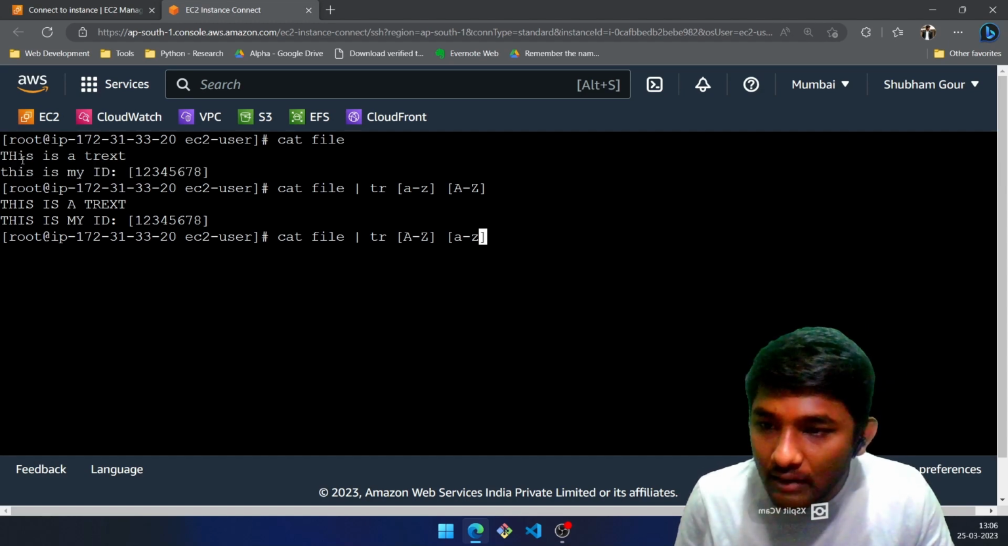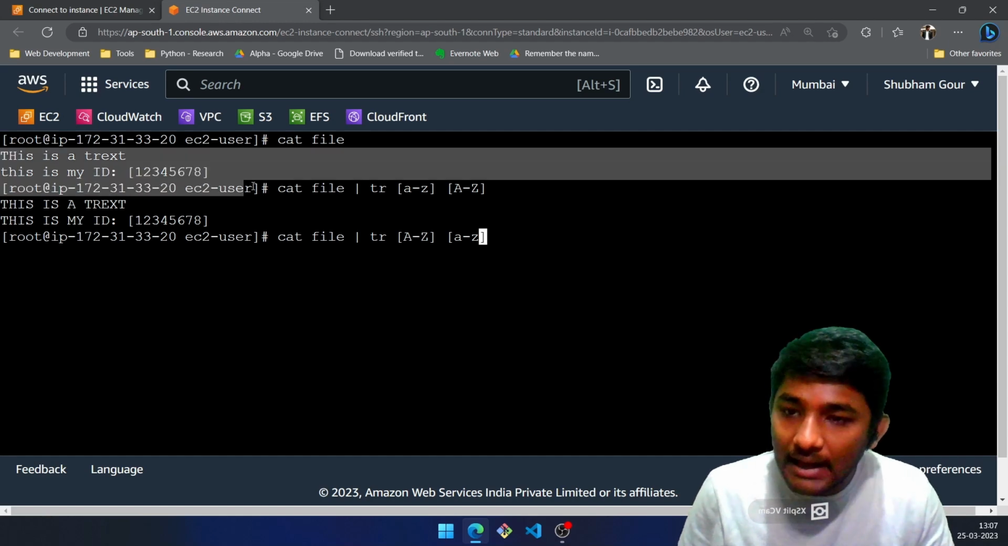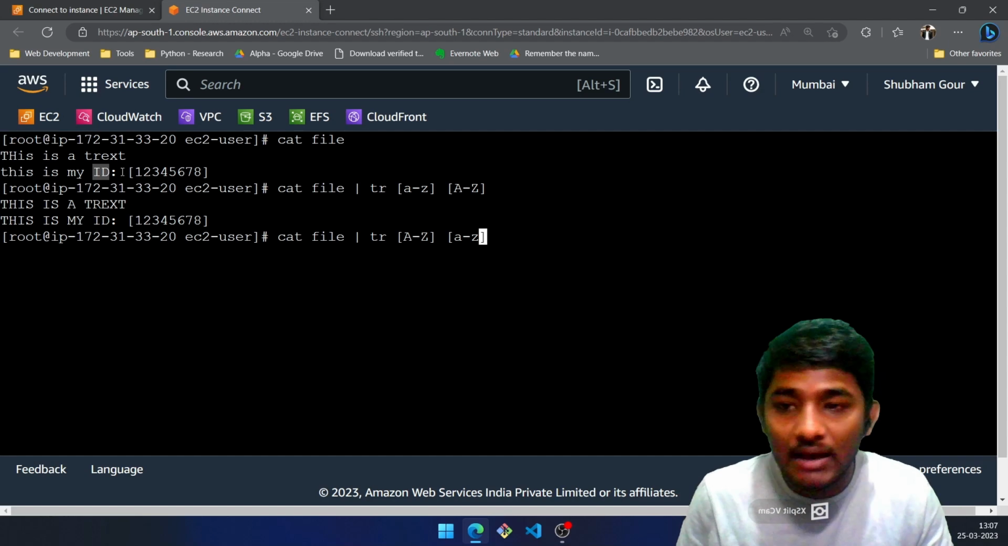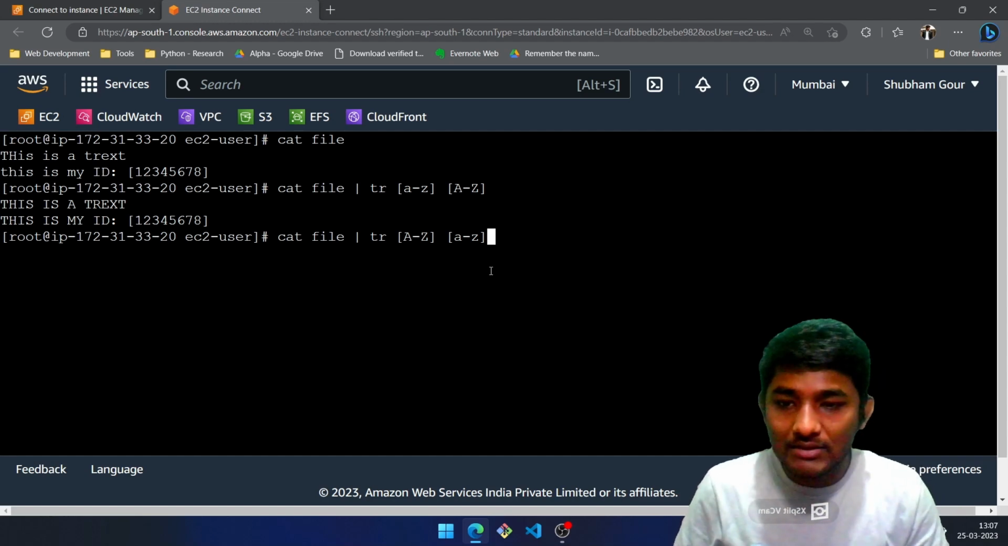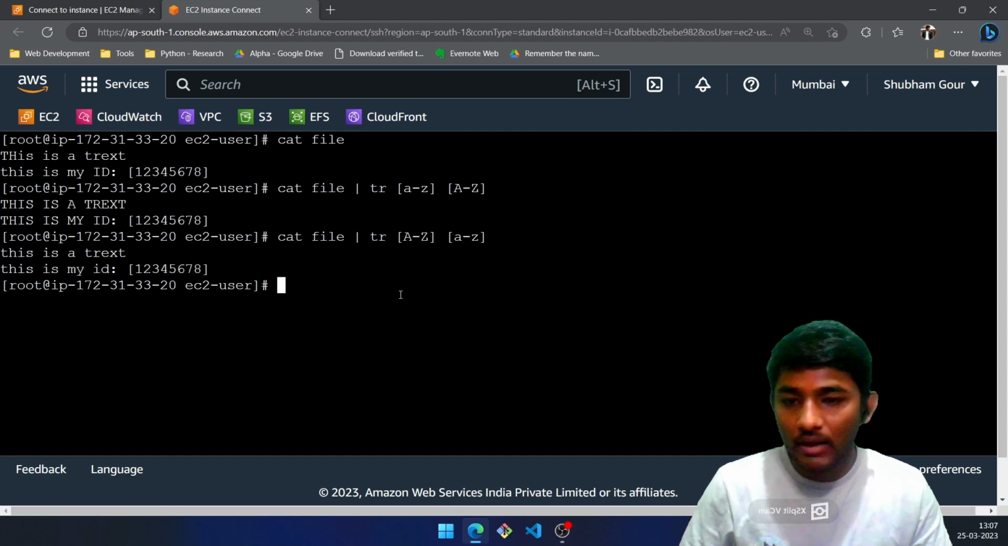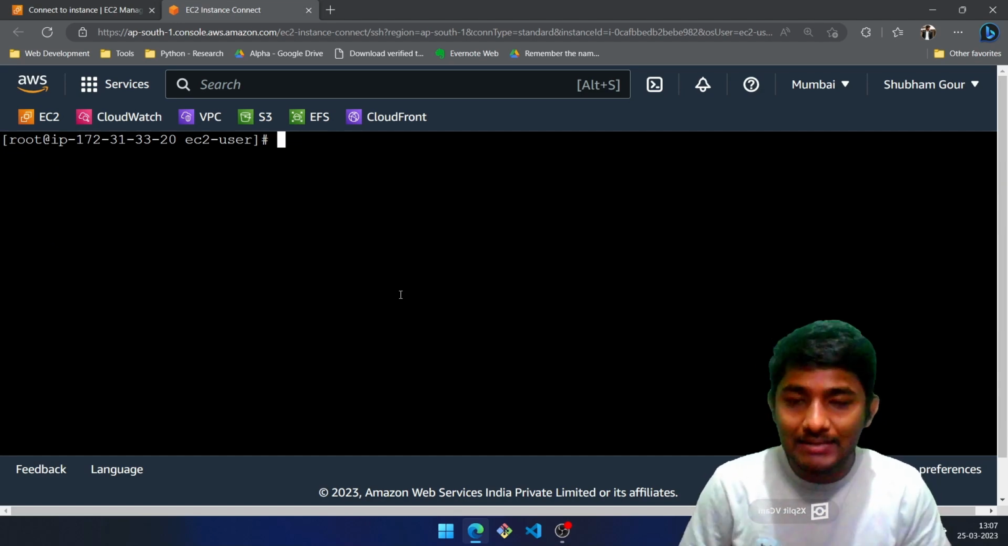Here there are a few lowercase alphabets. I want to convert the entire text, which includes this capital T, H and this capital I, D, to lowercase. So I'll be using this command. When I press enter, everything is converted to lowercase. Sorted. Let me clear the screen.